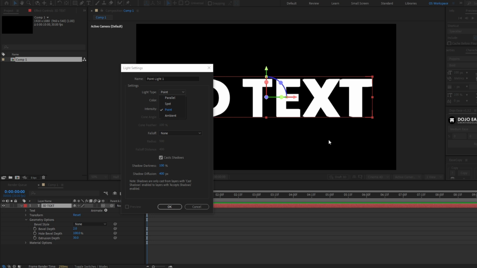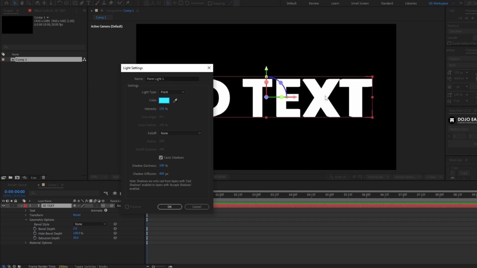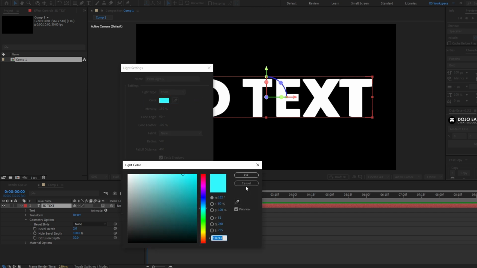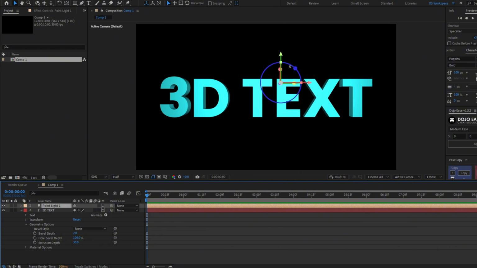it's like a lamp, and parallel, that is a light completely parallel to one point you set. It's like a wall of light. And ambient is like the sky, it illuminates everything. I prefer the point. You can adjust here the color of the light. If your text is completely white, it will reflect the colors. My text will turn this same color. You can adjust here the intensity to have a brighter light or a more soft light, and hit OK. There you see my text is now the same color of the light because it's a white text.